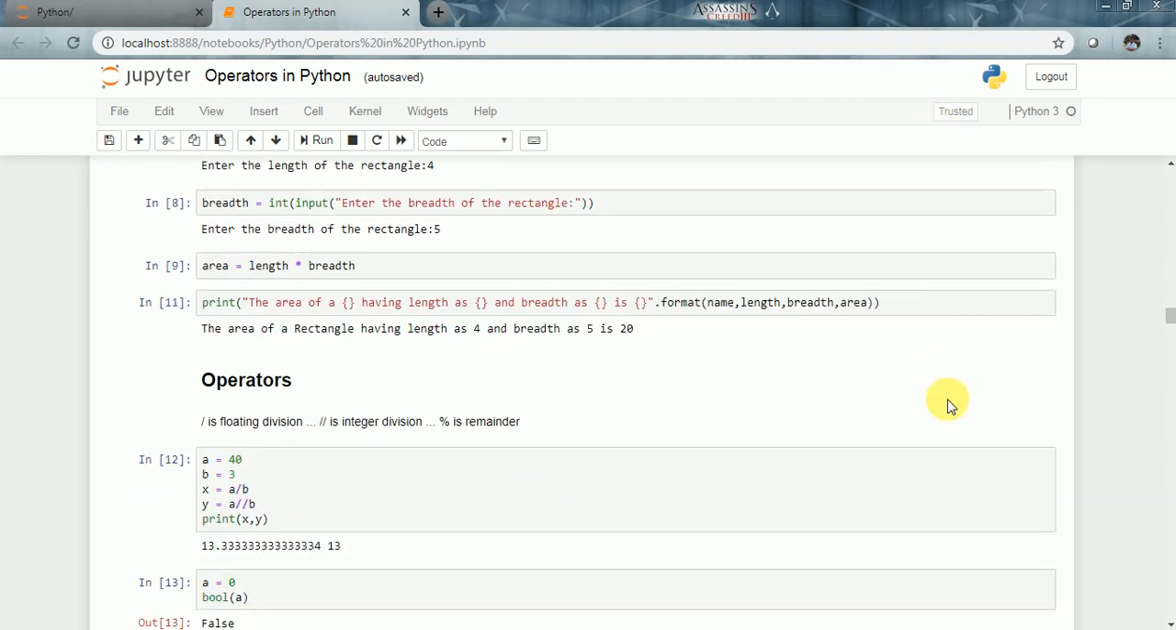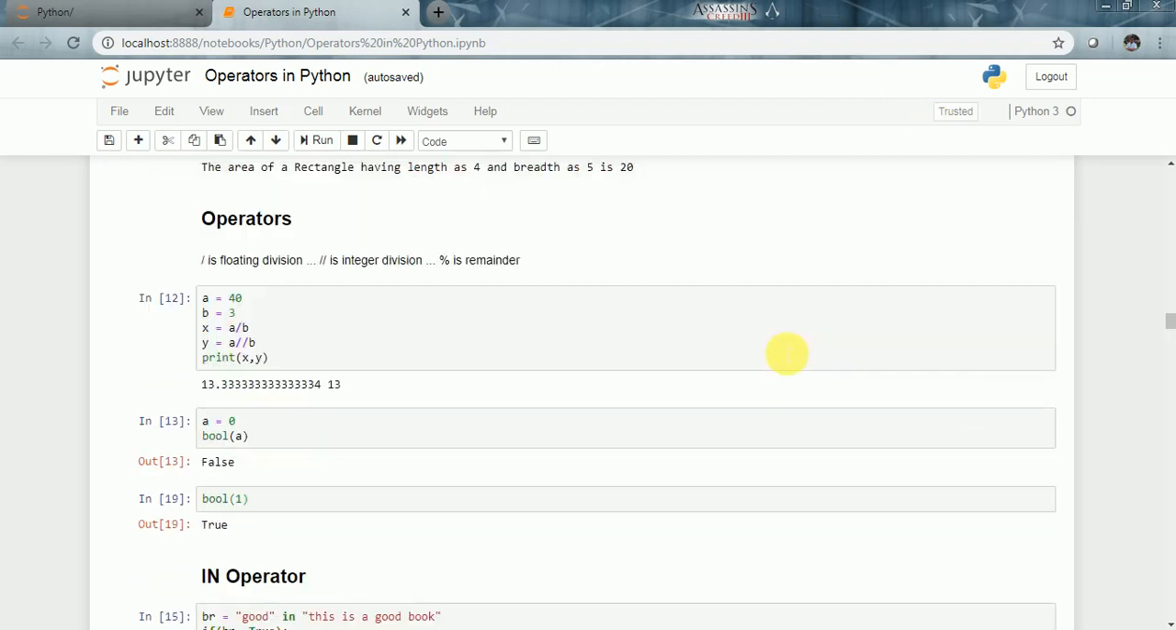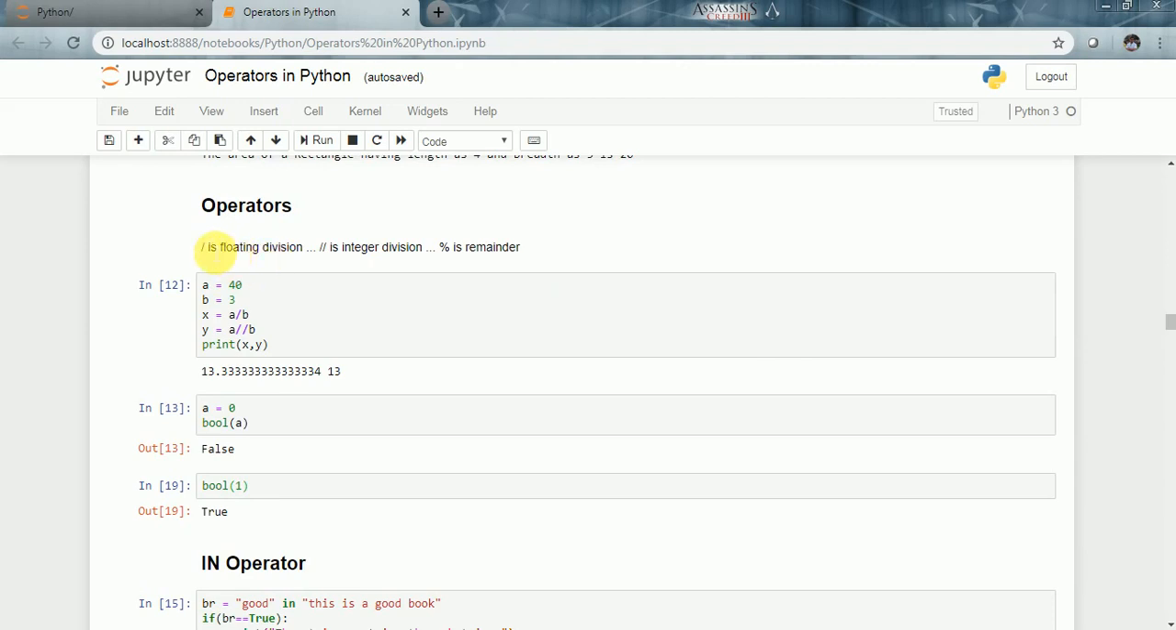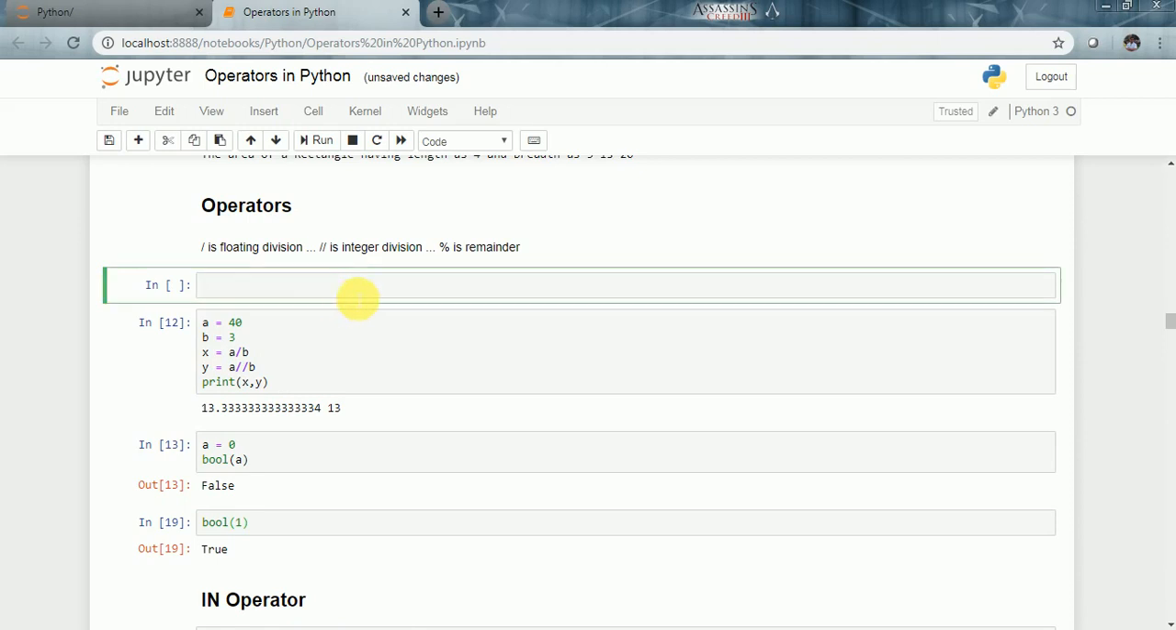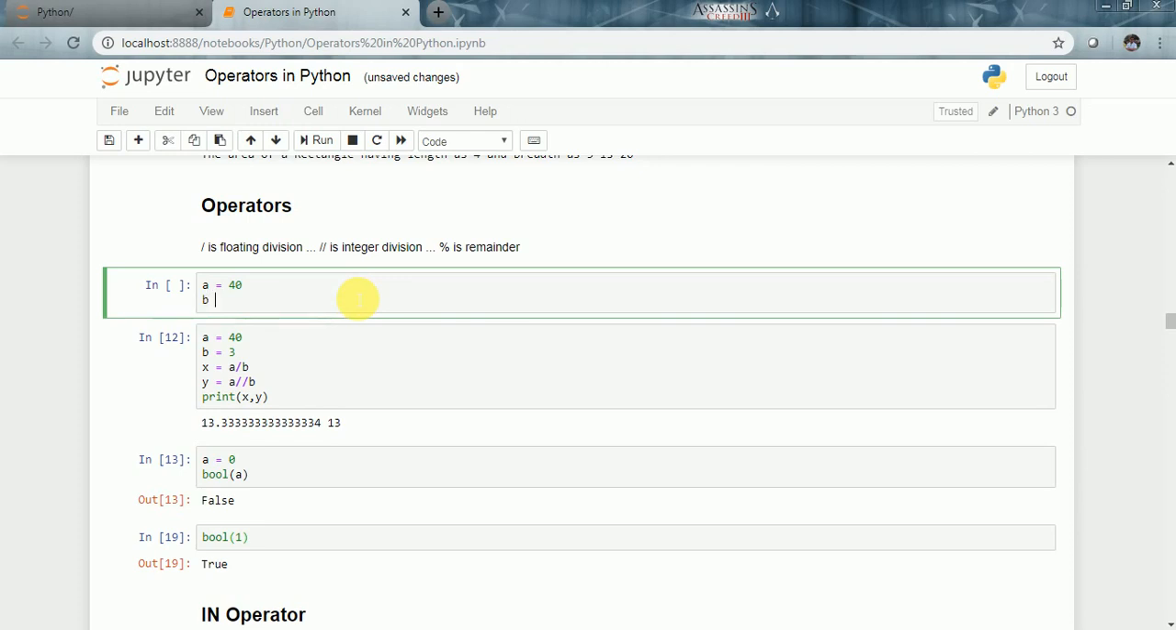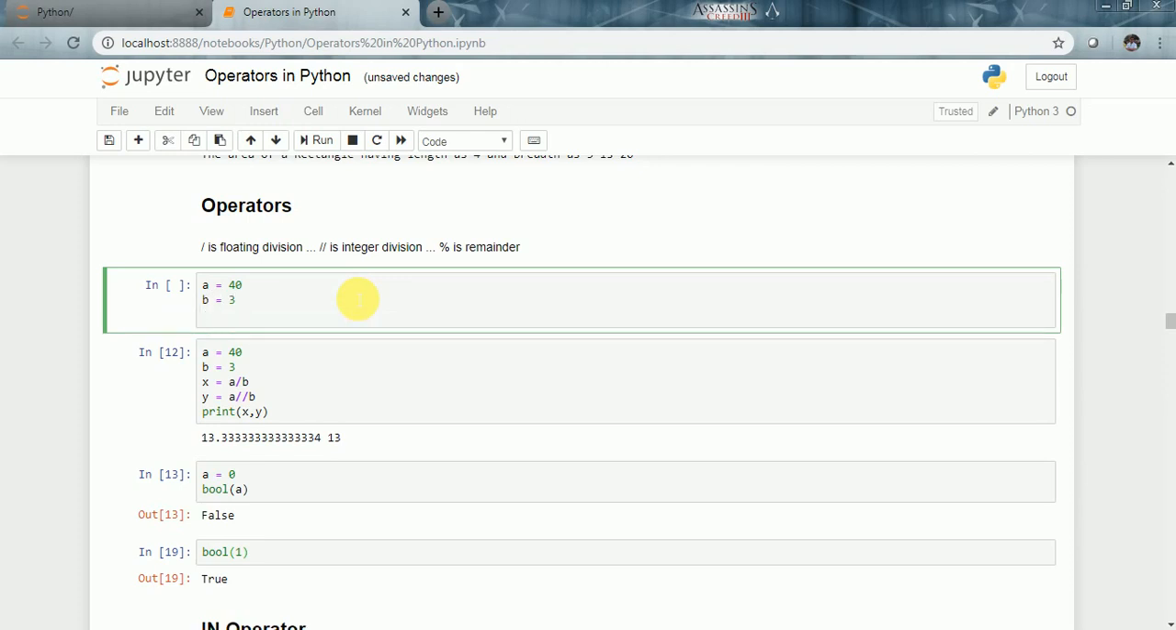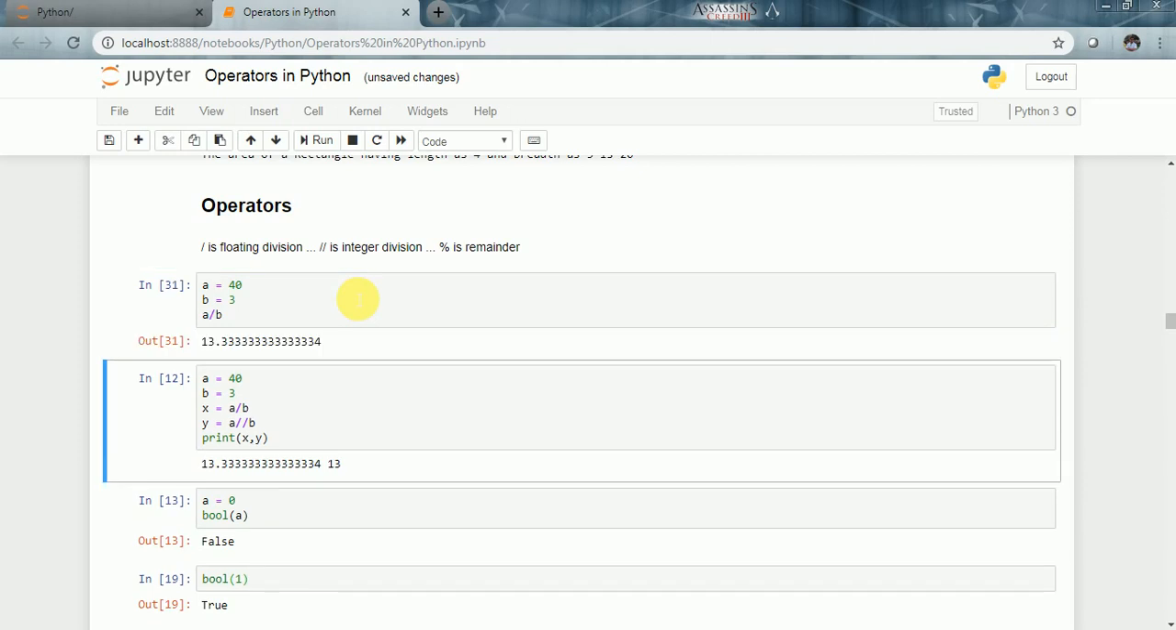Next, let us move on to the operators, which are very much important here. Now you might have seen this forward slash. This is a division operator, right? When I say A divided by B, A slash B, the output that I get, I'll do it separately here. I put some value in A, say 40, and I put some value in B, say 3. And when I say A by B, the output is a floating point value.